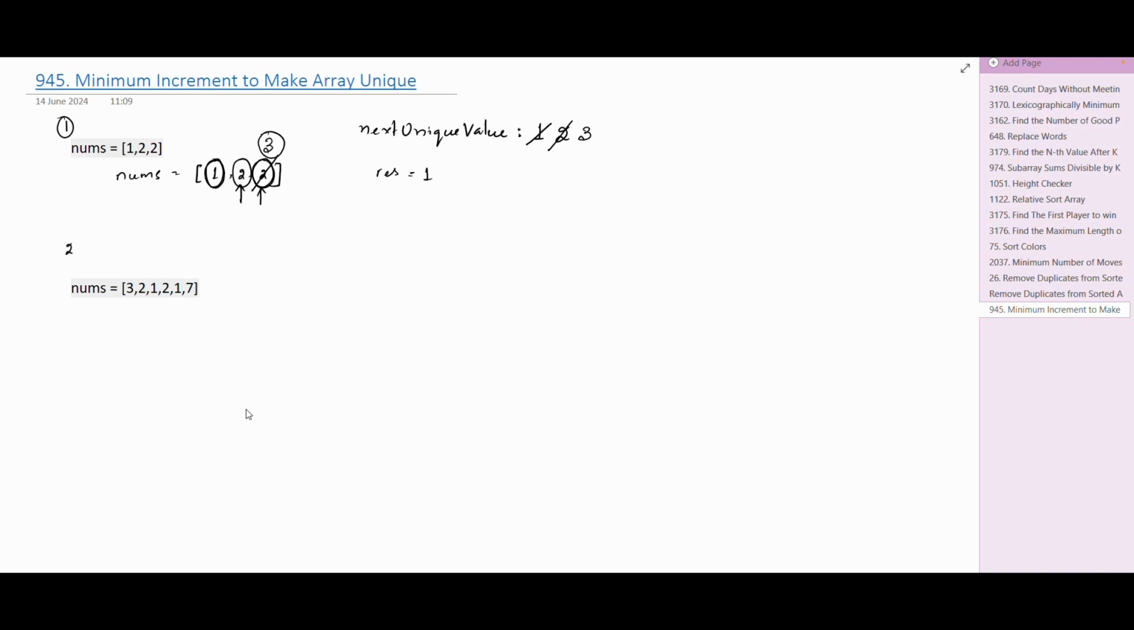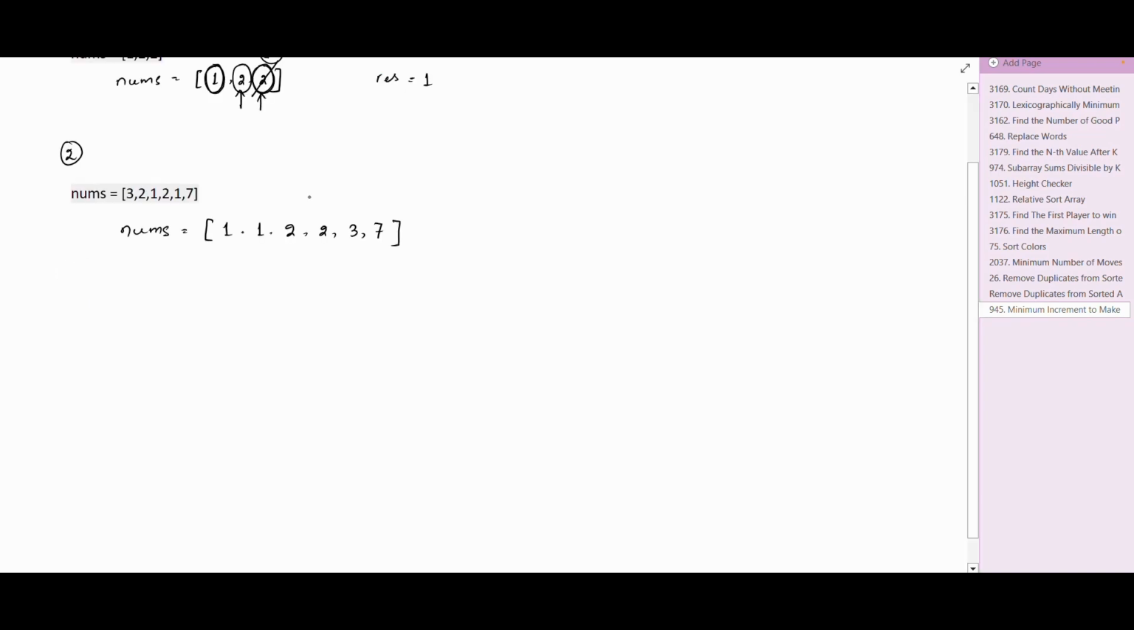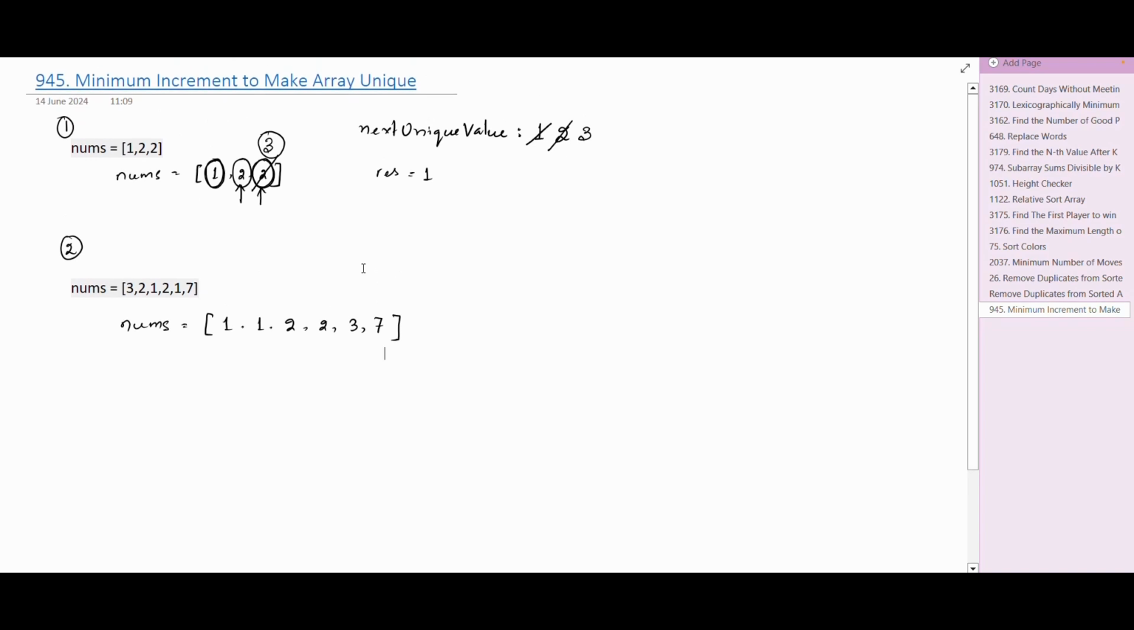Similarly, let's consider the second example. First I'll sort the nums array. I'm sorting the nums array because I want to traverse the elements in increasing order. Initially the next unique value will be assigned nums[0], that is 1. Now I'll consider the next element. Here the value is 1, which is less than or equal to the next unique value. We need to increment this value by 1. We'll increment it to 2. The number of moves will be 1. Then I'll update the next unique value to 2.